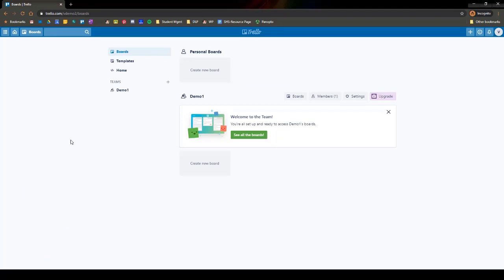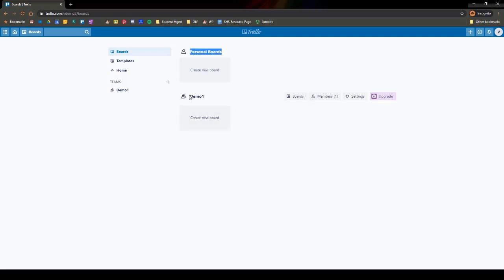So the first thing we're going to do is create a new board, and notice that I have two areas here. I have a personal area and I have a team area. Whenever you sign up for an account, it's going to ask you to set up a team. The difference is that personal boards are just for your eyes only, for your use only, and the demo or the team board are for collaborating with other users. So this only works for other Trello users. If you're going to use this with fellow instructors, they will need to have an account as well, and then you can work together on projects.